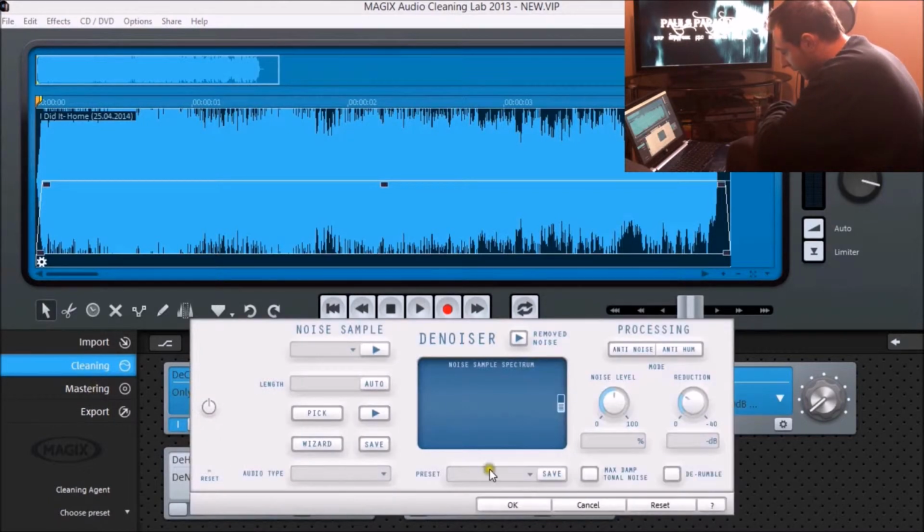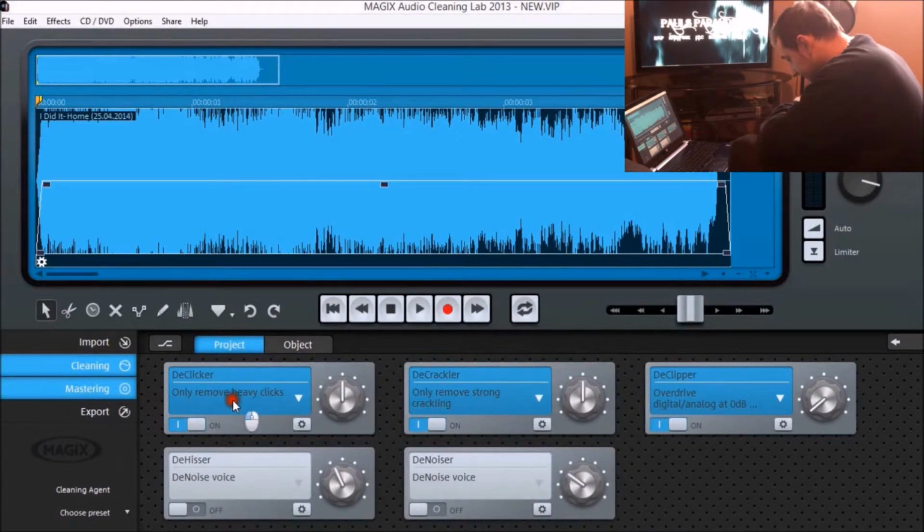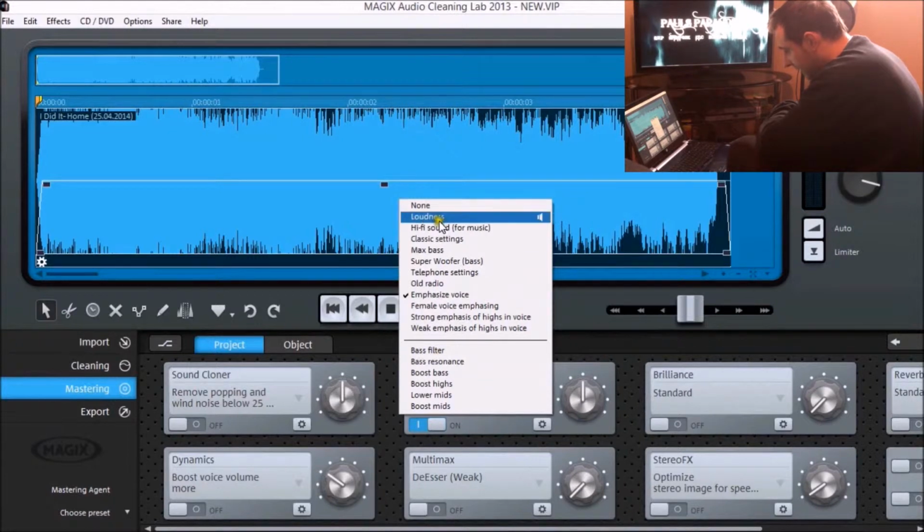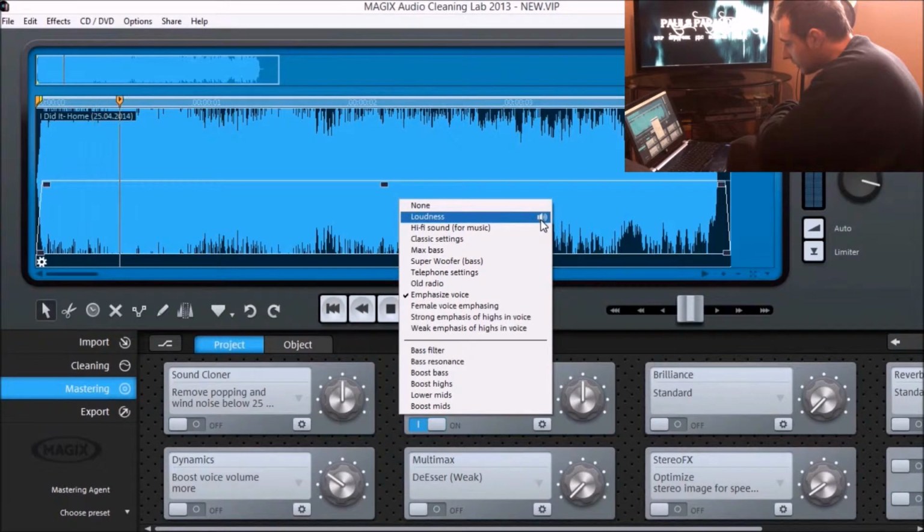So then you click mastering. This is the denoiser. So now you click mastering. We have a sound cloner, which I don't usually use. The equalizer. Now this is what I like to mess around with quite a lot. You have all these preset settings like loudness, and you can choose to play them with your sample. So this is loudness. Hi-fi sound, classic settings, max bass, telephone setting. I usually like to choose emphasized voice.